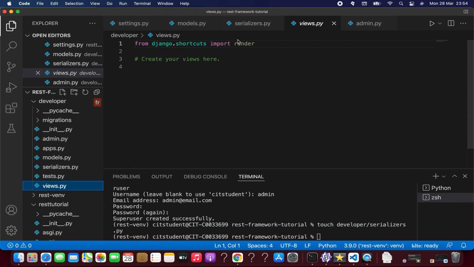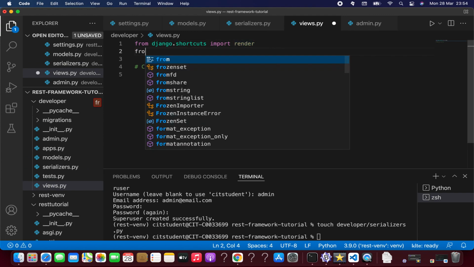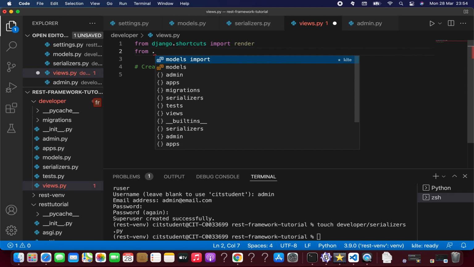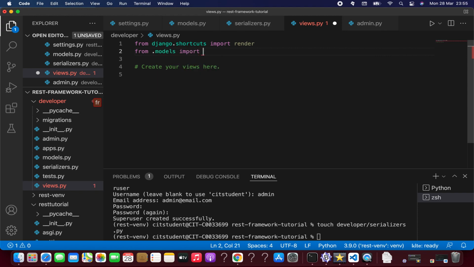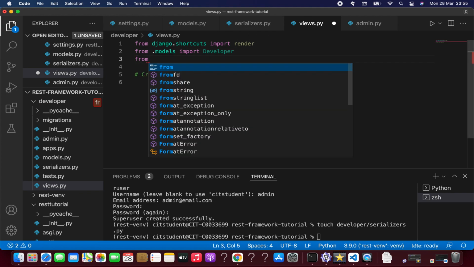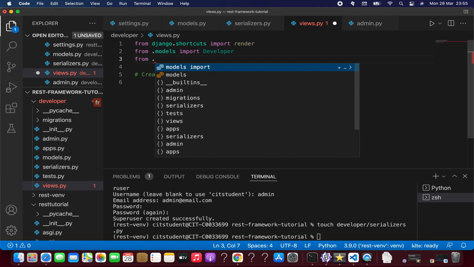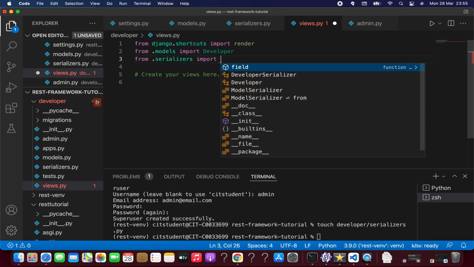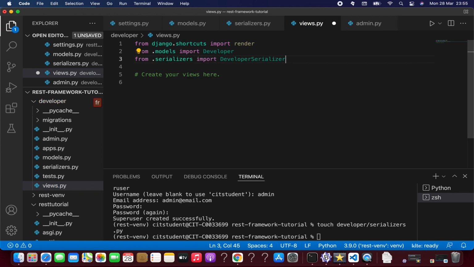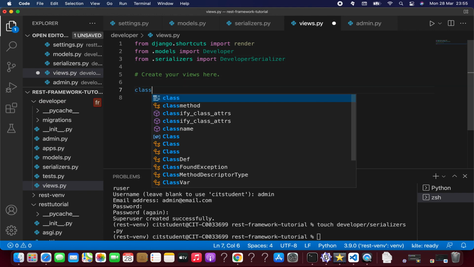Okay, so first we'll import our Developer model, right? Next we will import our serializer file: from .serializers import DeveloperSerializer. Okay, save it, and then we'll create the class.